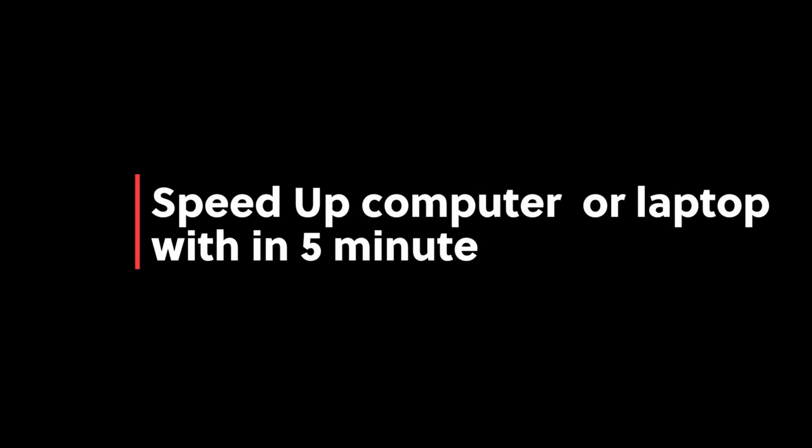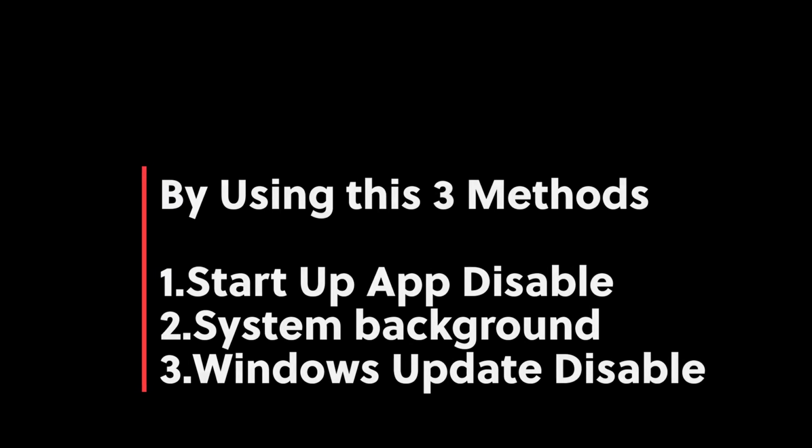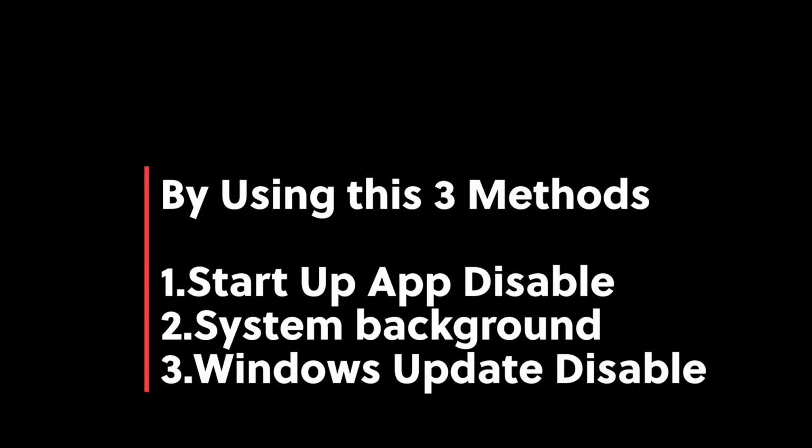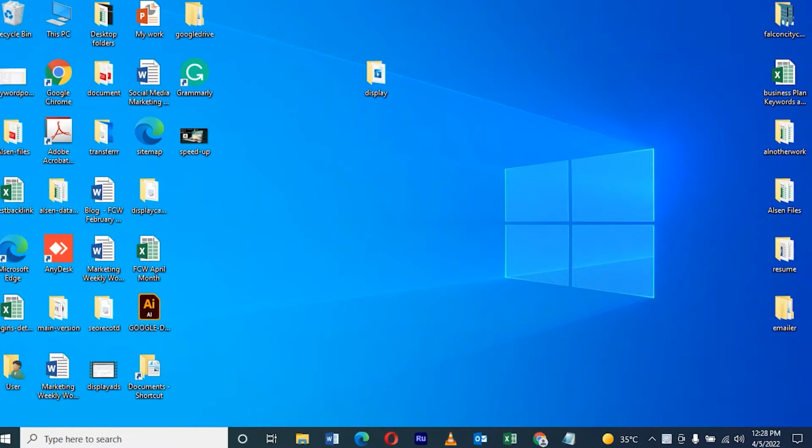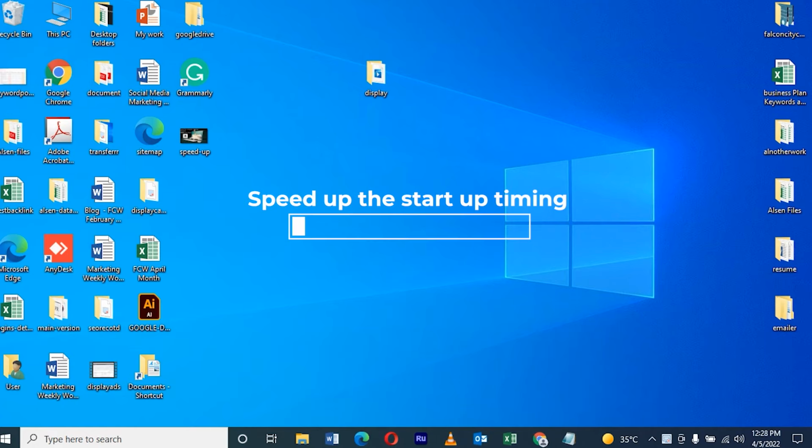How to speed up your computer and laptop within 5 minutes by using these 3 methods. Let's start. Once we open a computer, it takes more time because so many apps open automatically. That's the main reason. How to stop this?